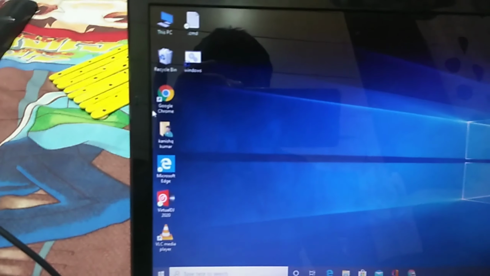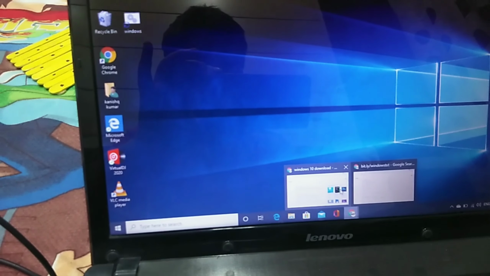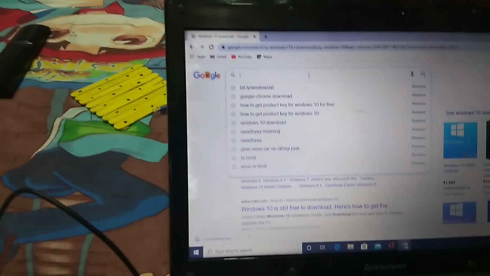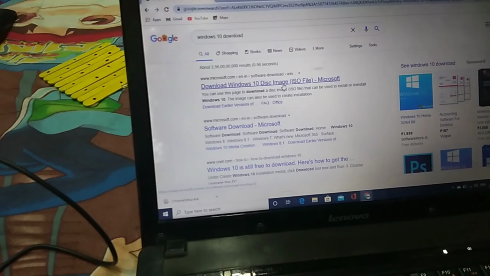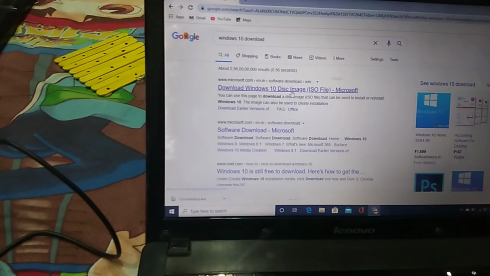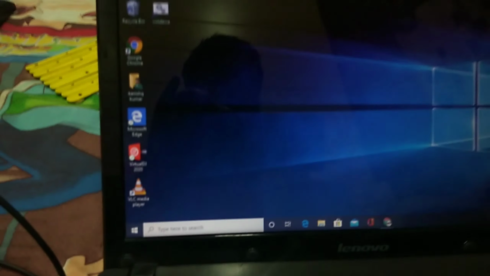First of all, go to your Chrome, then go to the search bar and search "Windows 10 download", then click on the first link, Windows 10 download. After clicking on it, click on Download tool now. After you find this, I will cancel it because I have already installed it.